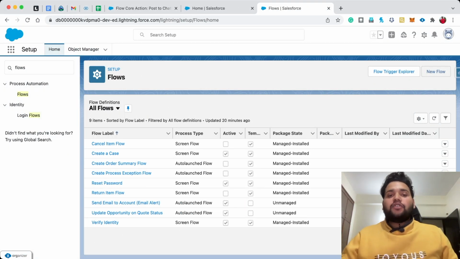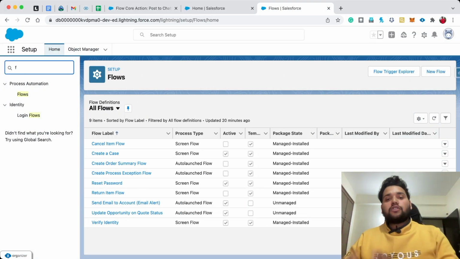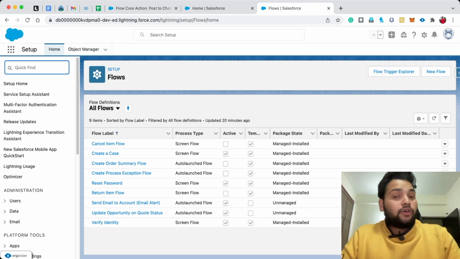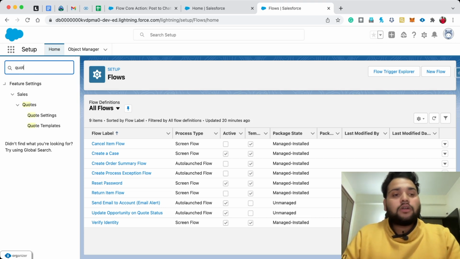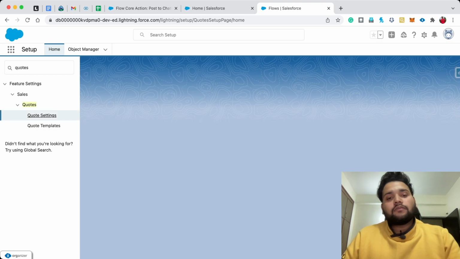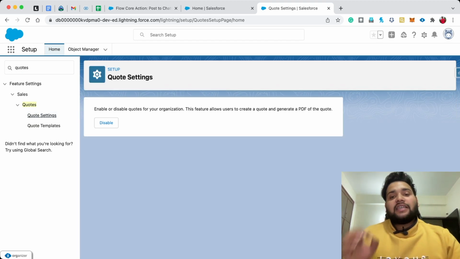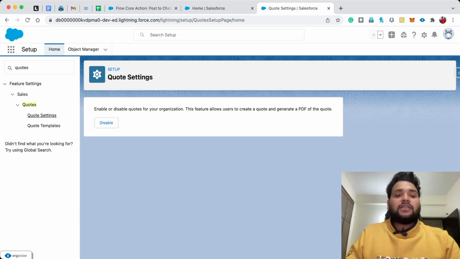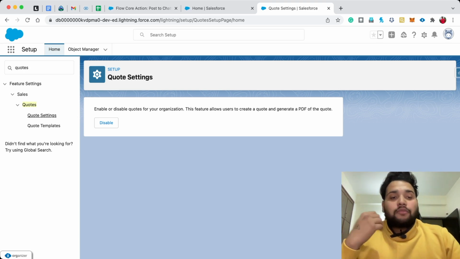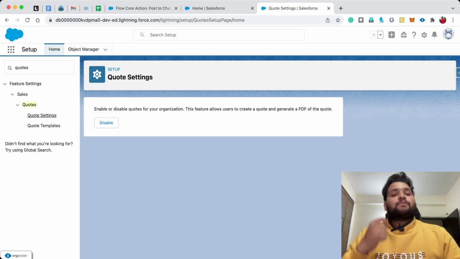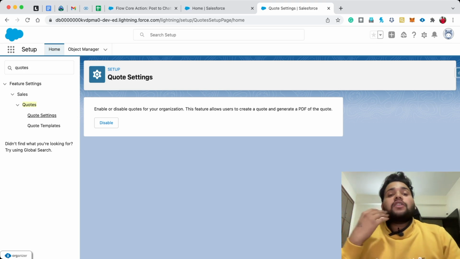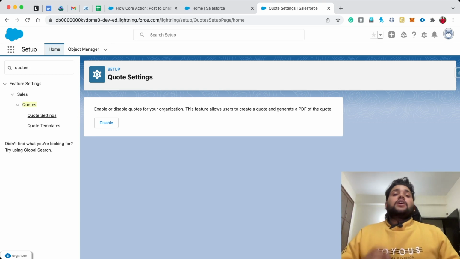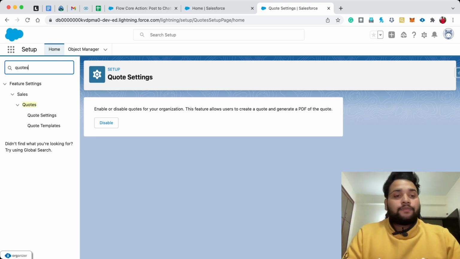Before moving to create a new flow, if you are working with quotes for the first time, make sure you enable quotes in your Salesforce org. Go to Quick Find, type quotes, and go to Quote Settings. You will see checkboxes for which page layout you want to see the quote option on, and you can simply enable them from there. I already enabled it, so that's why I'm not getting that option. Otherwise you will not be able to see quotes on the opportunity. So let's move to Salesforce flows.